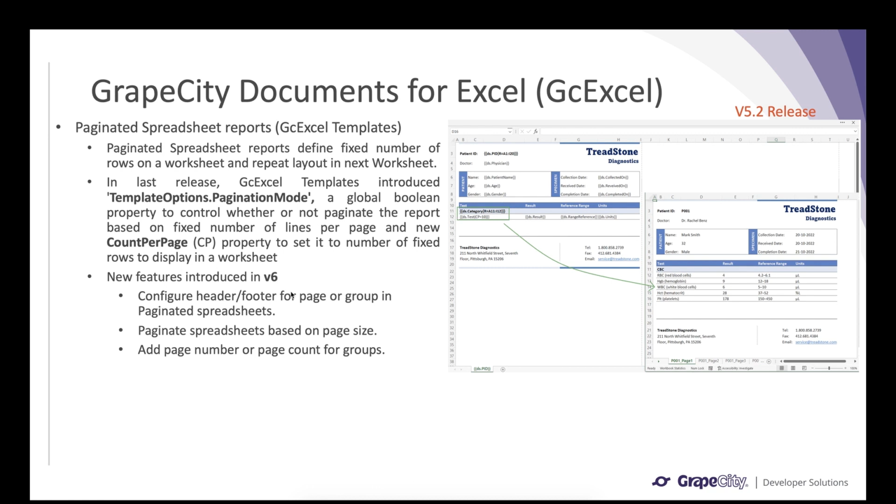Now in V6, we take this further and introduce some more layouts that can be accomplished with a new set of properties. You can now configure header and footer for a page or a group in these kinds of reports, and you can choose to repeat them or not repeat them for every worksheet. You can paginate your spreadsheets based on the page size. Here it is being paginated by a fixed number of rows. If you don't provide this property CP, then your spreadsheet would paginate based on the page setup properties of your Excel file. And then you can also add page number or page count for different groups. Let's see in detail how all these layouts can be created.